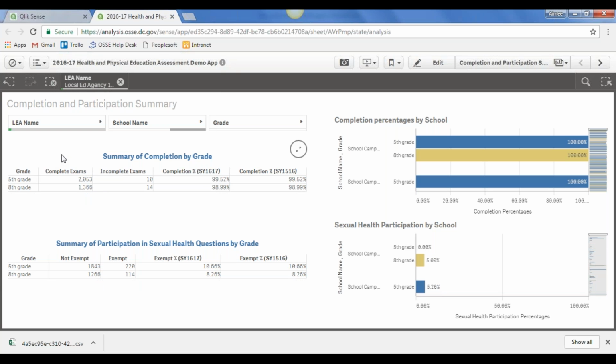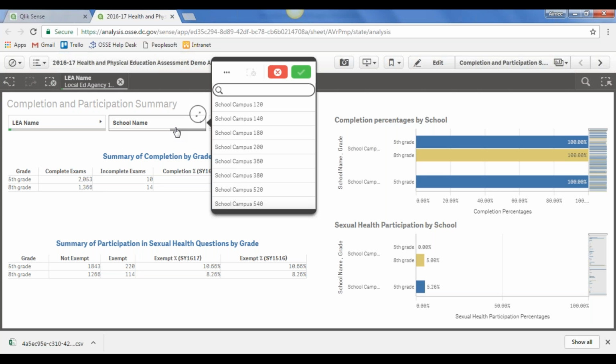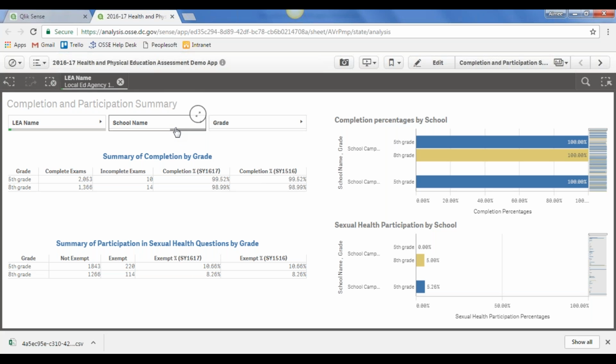So I've not filtered down to any specific school within this LEA or any specific grade. So right now I'm seeing data from across the entire LEA. And this LEA just so happens to only include 5th and 8th grade levels. It has a good number of schools in it. And what you're seeing here is a summary of completion.